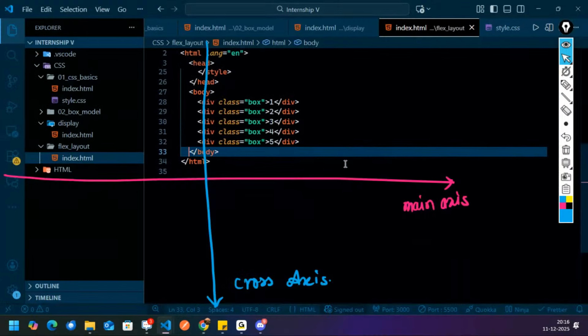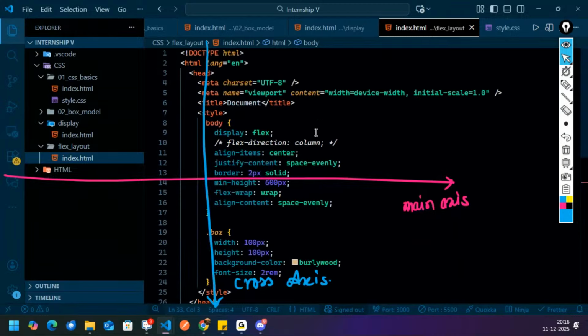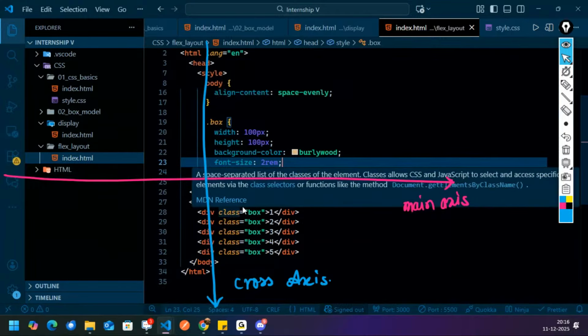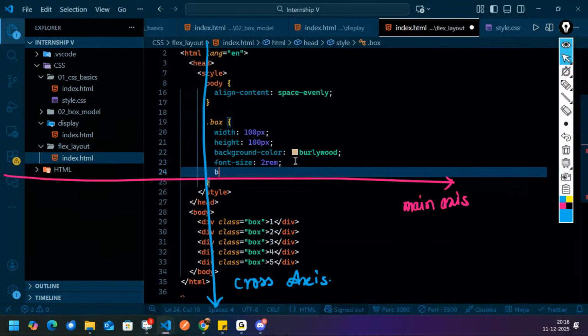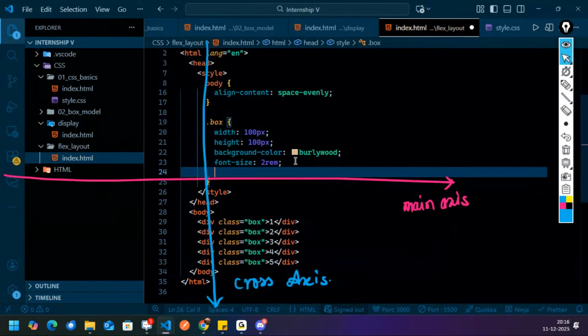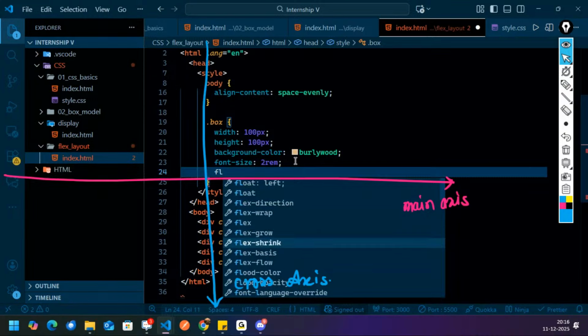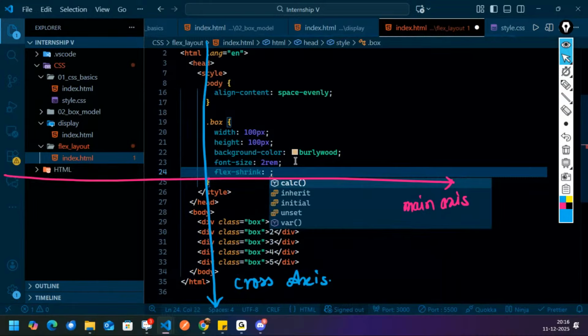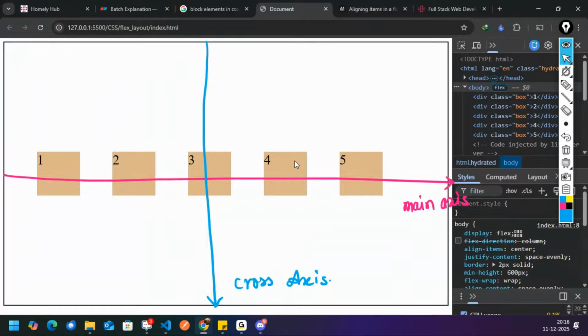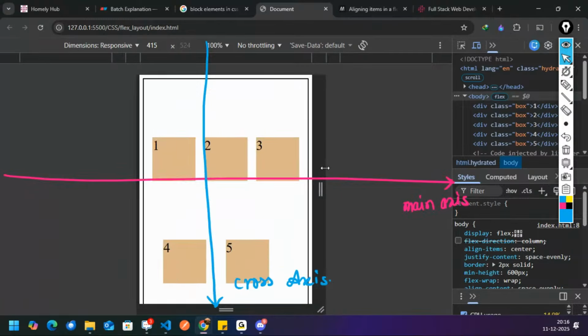Okay. Now come over here. Box is there, and box is representing each and every element. If I write over here, box, flex shrink. Shrinking means what in English terms? It means it will be compressed, so it will shrink. Now if I make it 0, it will not shrink. Now if you go to the responsive design, you see it is not shrinking. It is wrapping itself.